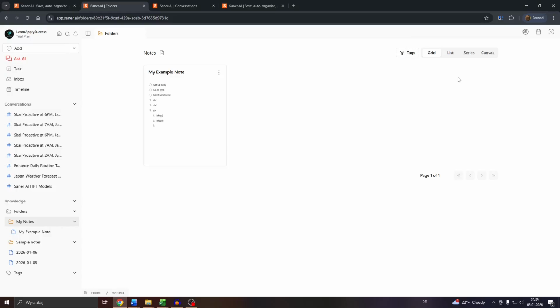Hello guys, in this tutorial you will learn how you can save changes and edits in your notes as well as tasks on Saner AI, so let us guide you through it. So head over to your account on Saner AI and access, for example, a task through the task panel to the left or a note. I will go with that example note for the sake of this tutorial.